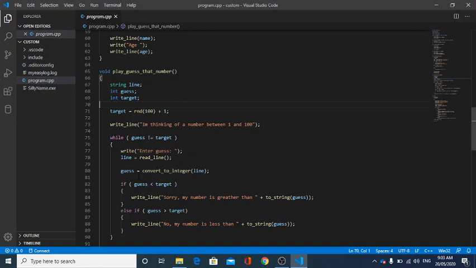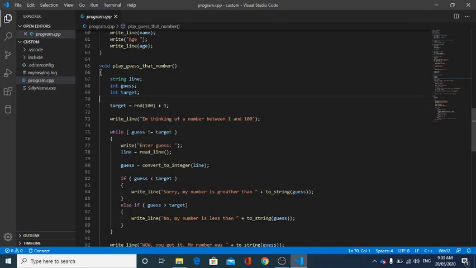So what we're gonna do is guess equals to, and we're gonna use the convert function. We're gonna use convert_to_integer. This is a predefined function in C++. You cannot change this, of course, and then whatever you want to change, and we want to change here is line. We're gonna write line semicolon.